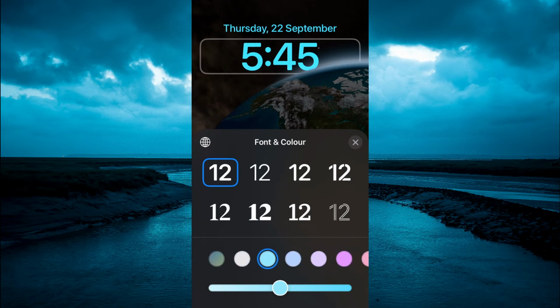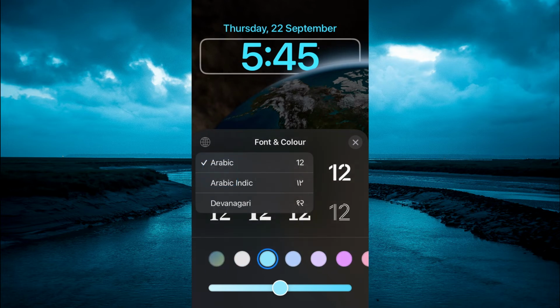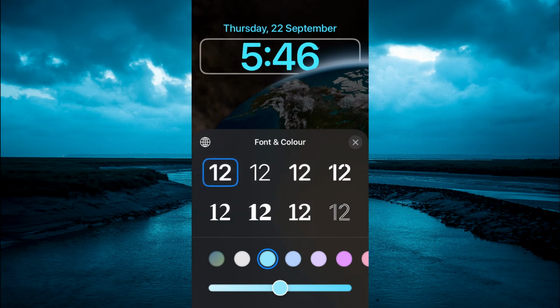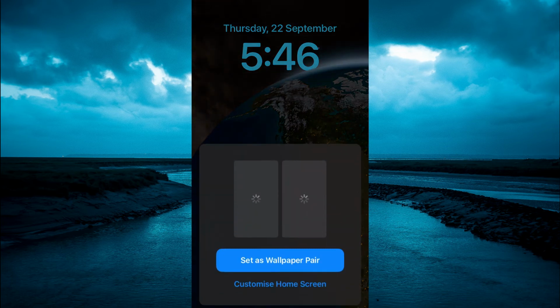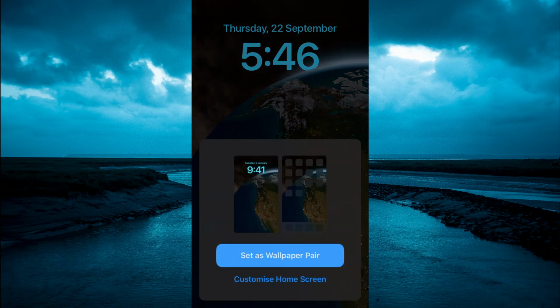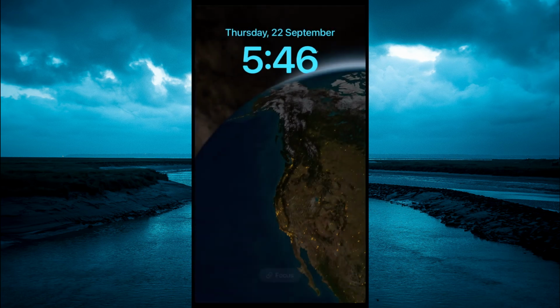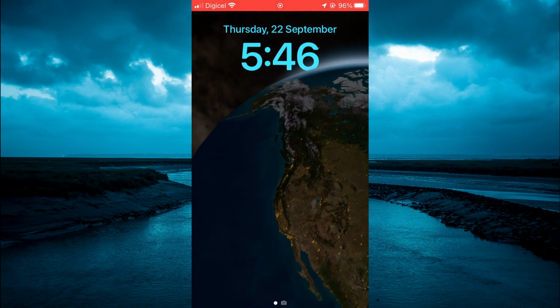And you can also tap on the world icon right there, and you can change the style, as you can see right there. There are numerous options on how you can personalize or customize your lock screen clock style on an iPhone. Once you are finished, you'll simply tap on the X to close it. Then you'll tap on Done. Then tap on Set as Wallpaper Pair, and that's it.